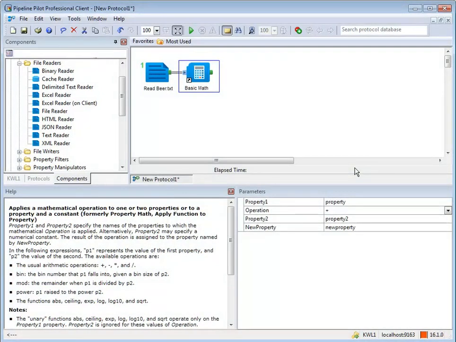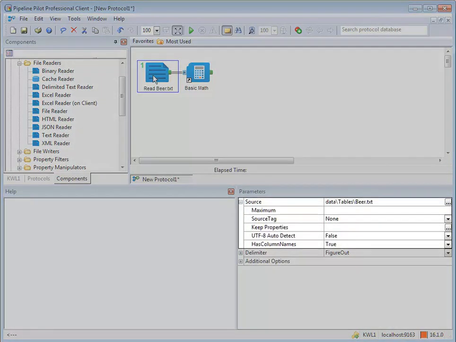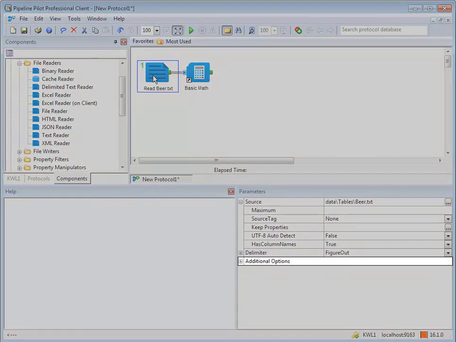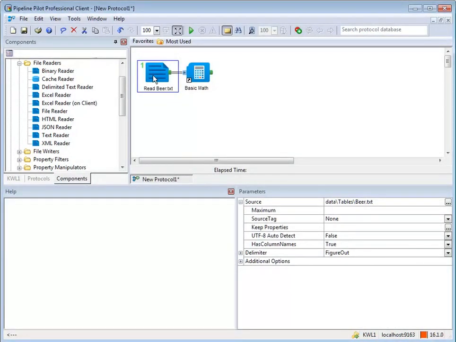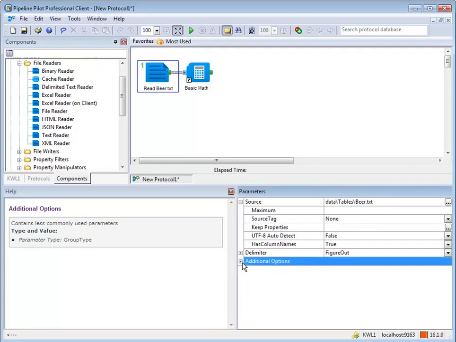Let's take a closer look at the Parameters pane. Parameters can be organized in groups, such as the source, delimiter, and additional options groups here. Parameter groups can be expanded and contracted by clicking on the plus or minus icons to the left of them. Parameters in a group behave no differently than ungrouped parameters.